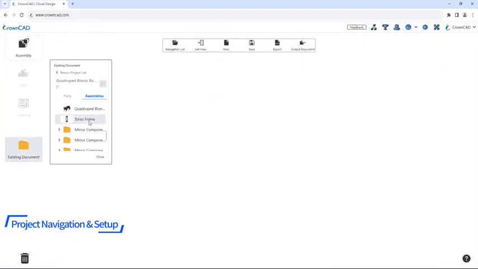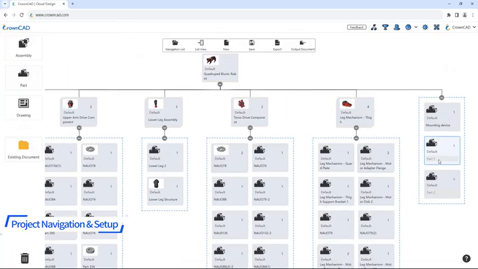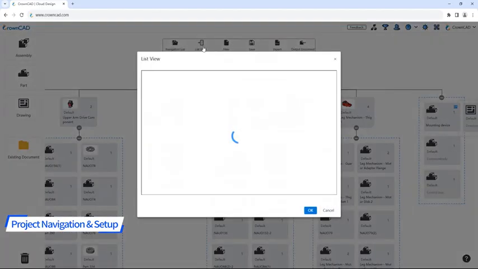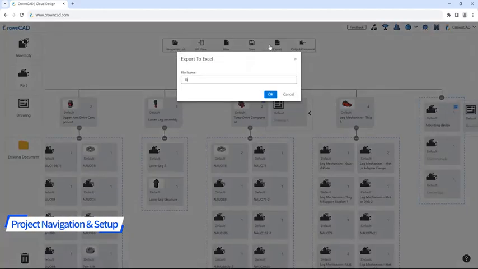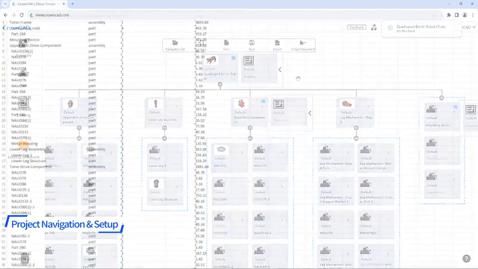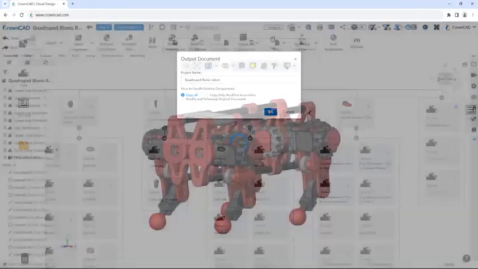Project navigation setup. Every great design starts with a clear vision. CrownCAD's intuitive navigation tools streamline conceptual design, enabling you to start fresh or reuse existing project frameworks, visualize every detail in real time, and generate BOM tables early to map out your product's architecture. With top-down design, refine concepts into fully detailed models all in one seamless workflow.